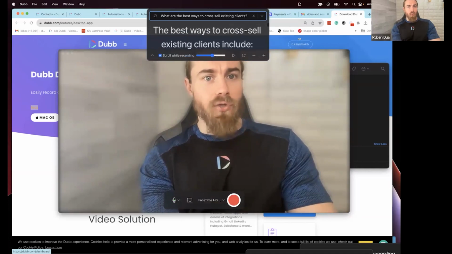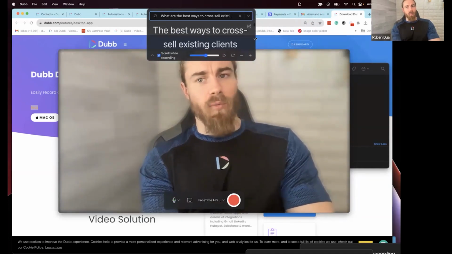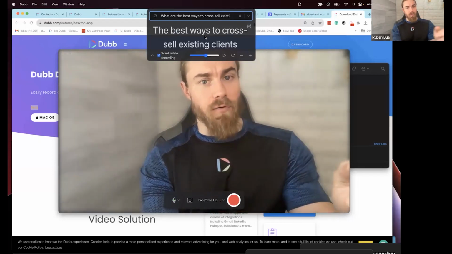So the height, the width is also adjustable. You don't want to be too wide because then it looks like you're going from left to right. So exactly how I have my teleprompter here is how I recommend setting your teleprompter up, whether you're going to be using it for screen or webcam.